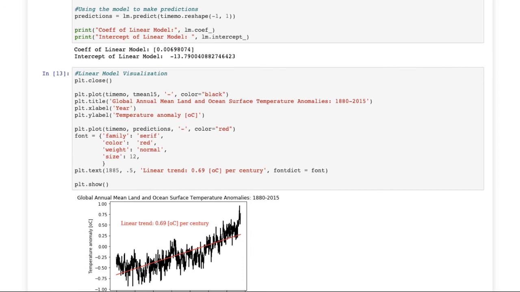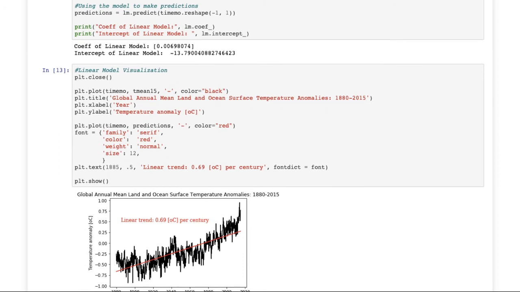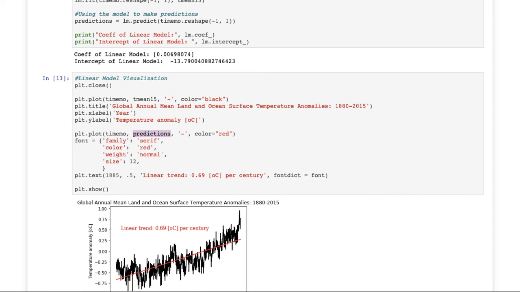Next, we want to overlay our linear trend model on top of our data. We're going to do that with another plot function with our x variable, time, and our y variable, predictions. These are the predictions that we retrieved from up here using our LM model to predict. We're going to be connecting these xy pairs with a line, but the color is going to be red.